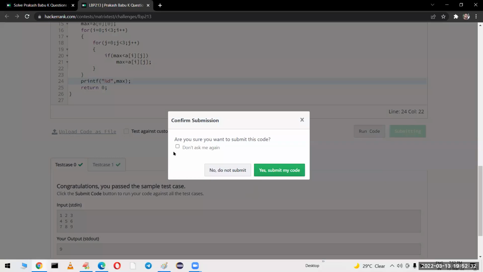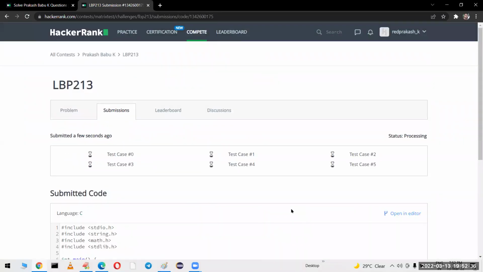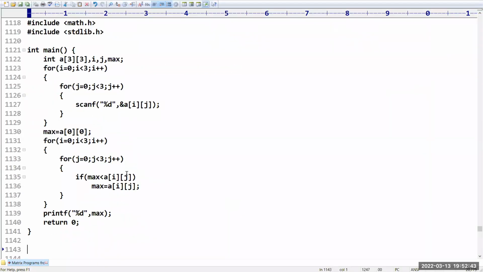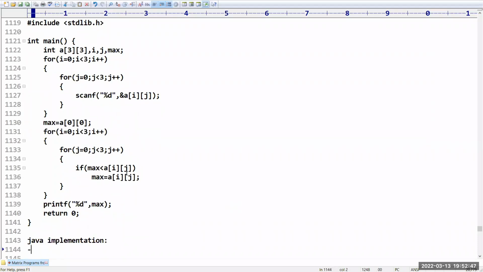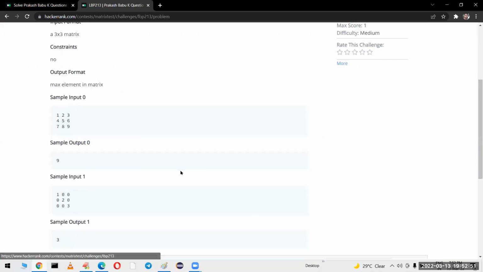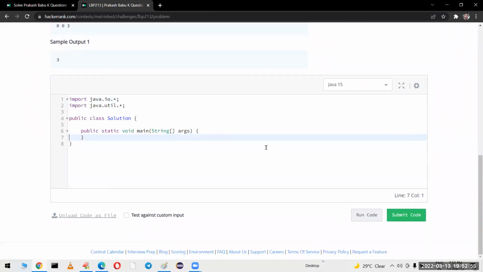Let me submit the program. This is nothing but how you can implement it in which programming language? C language. Now, sir, we need to solve the same problem in Java. Let me go for the Java implementation. How can you solve this problem in Java? Same scenario, whatever I told in the last videos.